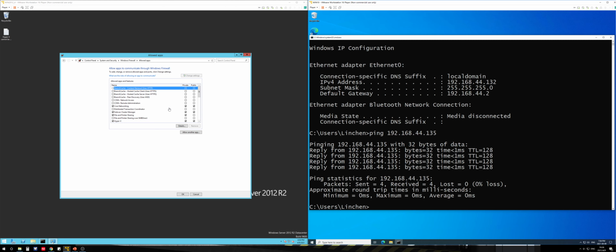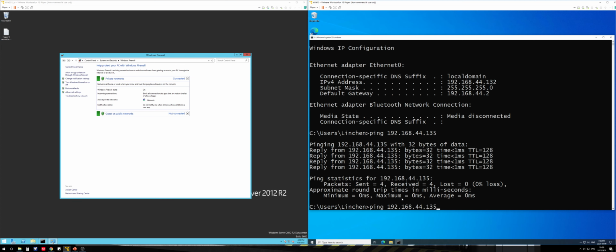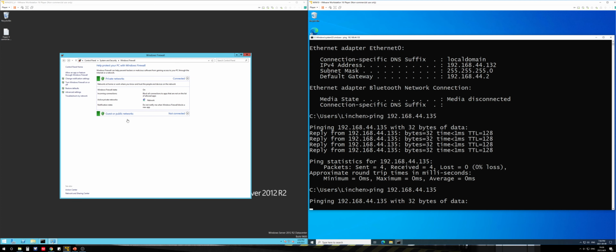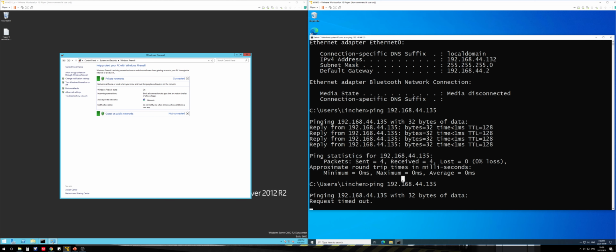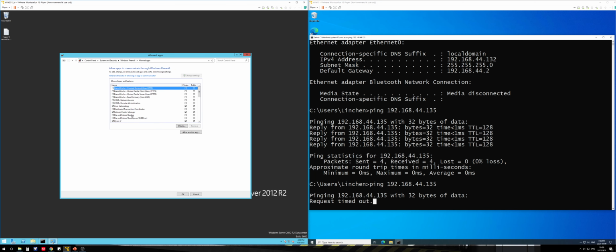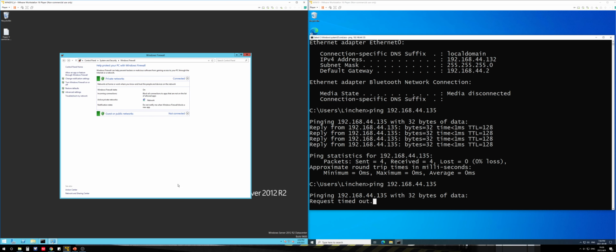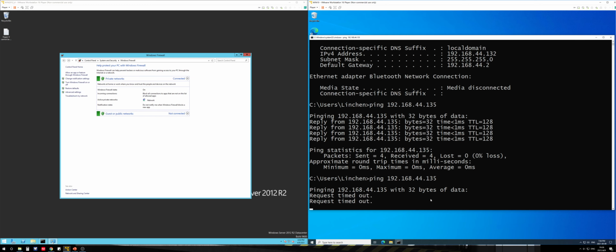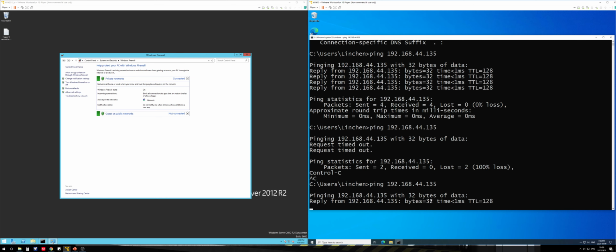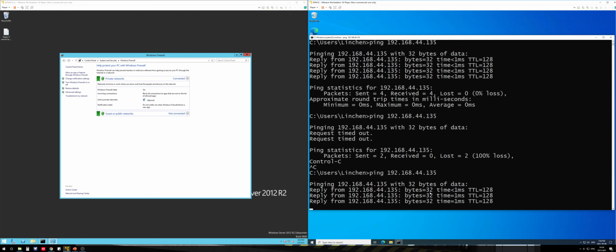So once I disable it, then I don't think we can still ping the server anymore. You can see now the request timed out. So we need to enable it. Now it's working.